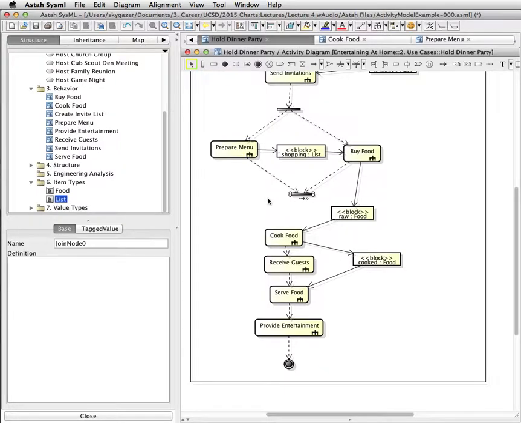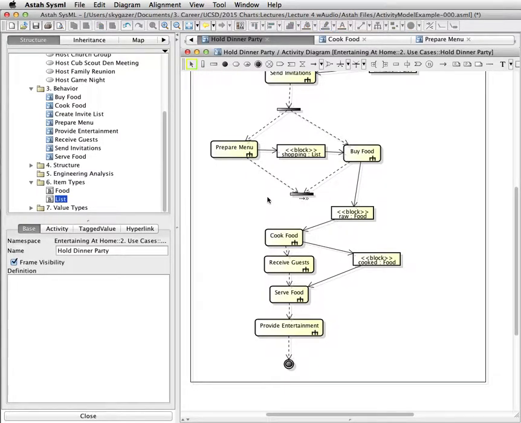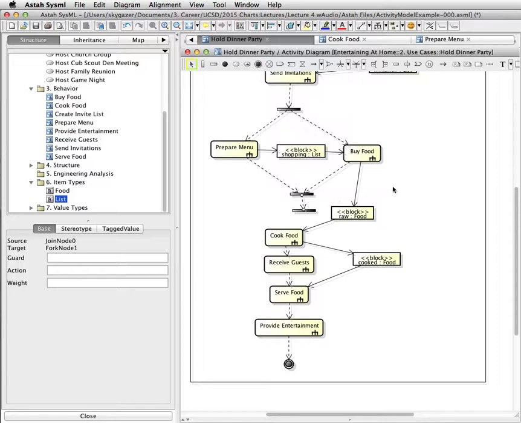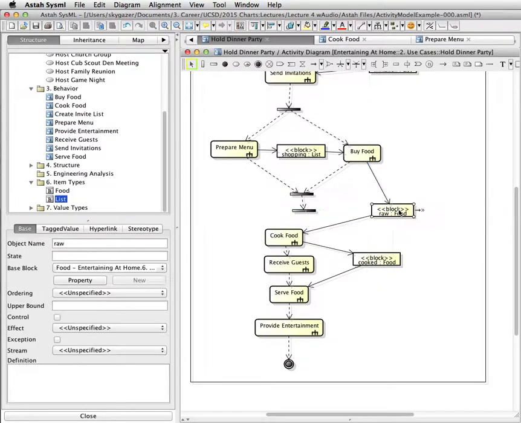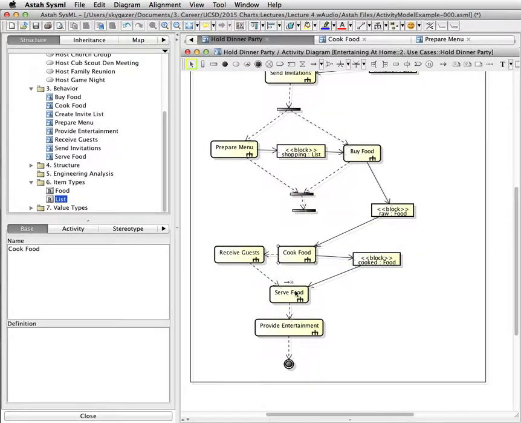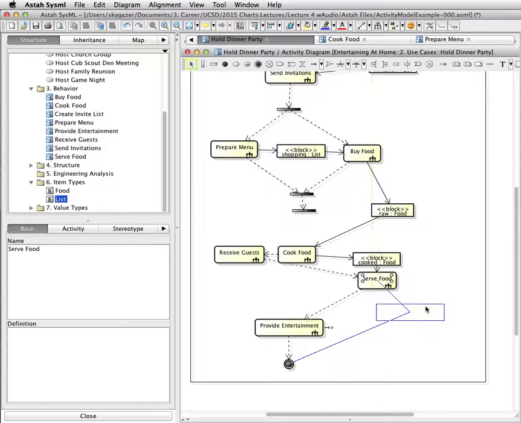And why is it only making my day? Come on, baby. Okay, fine. I'm going to put another fork in here. Oh, come on. There we go. Nope, still not. There we go. Okay. And now I'm going to say that I can receive the guests, I can cook the food, I can serve the food, and I can provide entertainment, all in parallel.